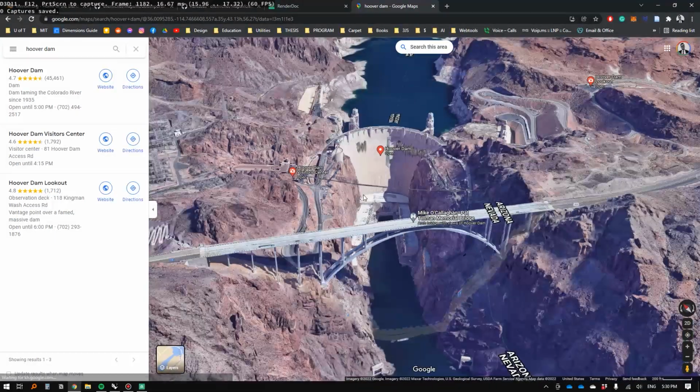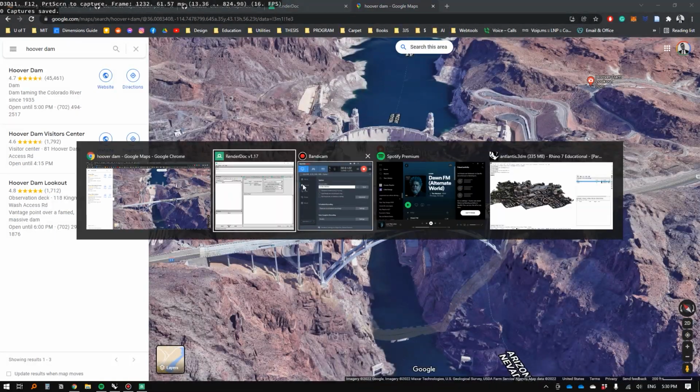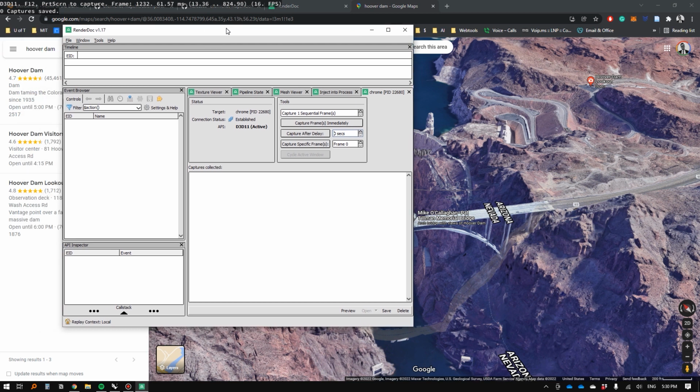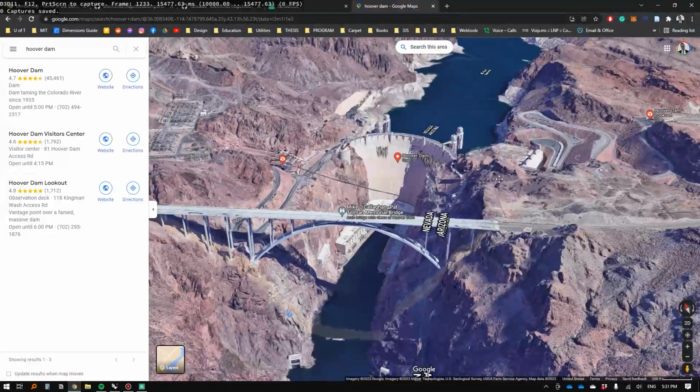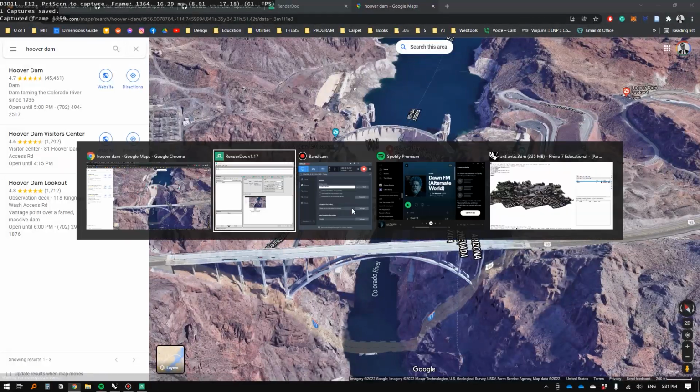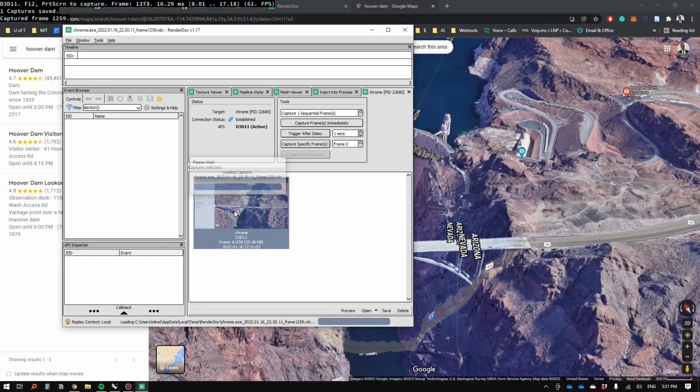So now the trick to doing this is you're going to go to Renderdoc. I'm going to do it where it says capture after delay here. I'm just going to change this to 1 second. I'm going to click this, and then I'm going to wiggle the screen while it waits for 1 second. So I'm just going to capture after delay, and then just wiggle. It froze for a second there, and that's how you know it kind of worked.